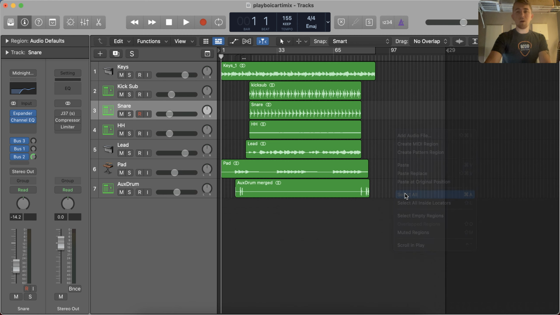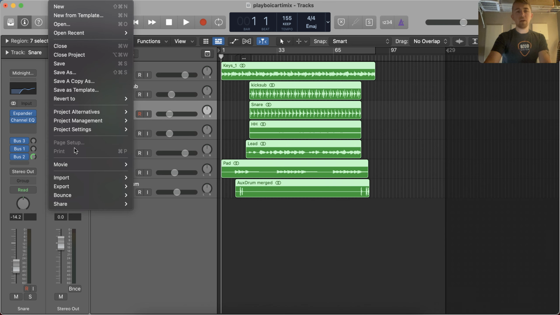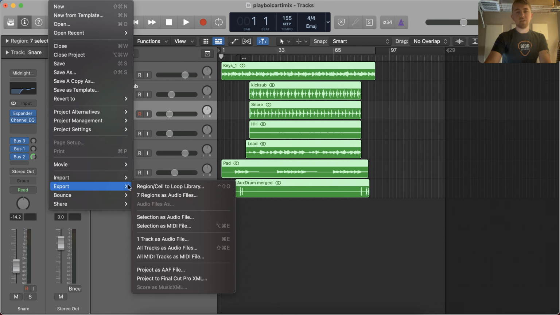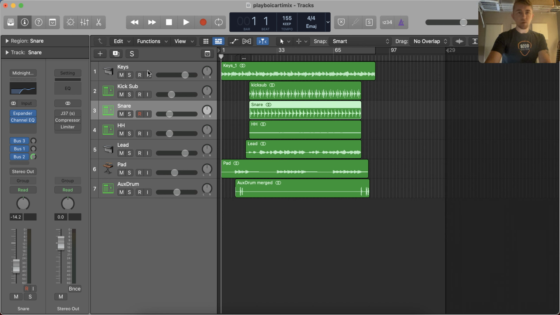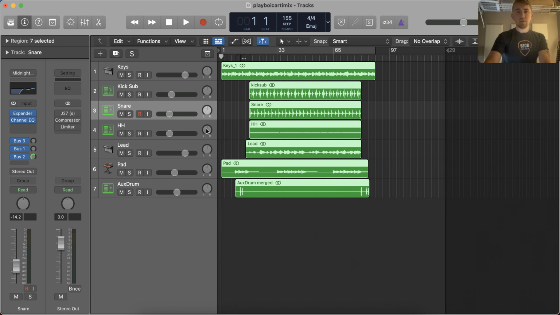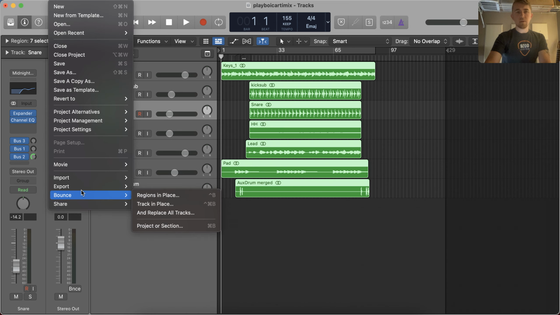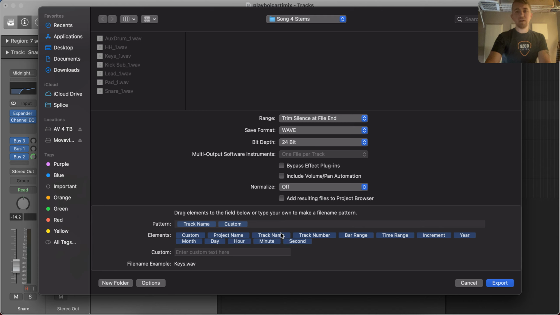So you're going to select all. Okay, so I've got all my files selected. I'm going to go up here to File, go to Export, and so now you get this whole mess of options. But what I'm going to tell you to do is just export all tracks as audio files, okay? Because each one of these sections is pretty much a track. Okay, so let me select all again. Just want to make sure you use this option right here, all tracks as audio files. Okay, so you go to that.